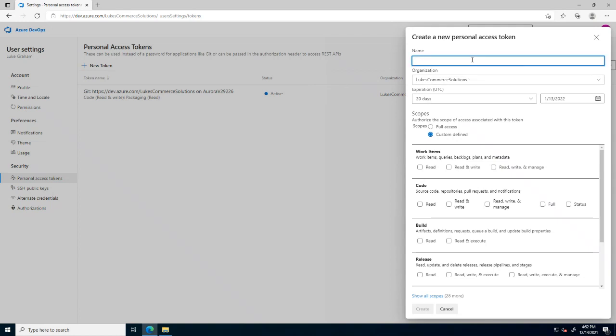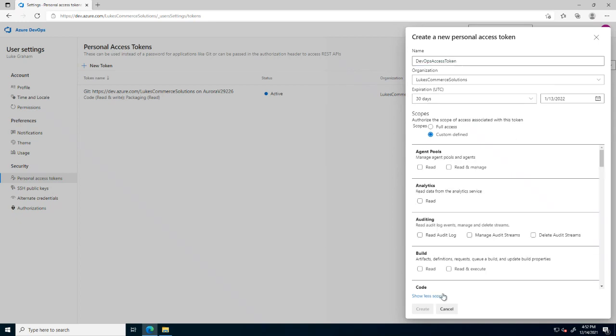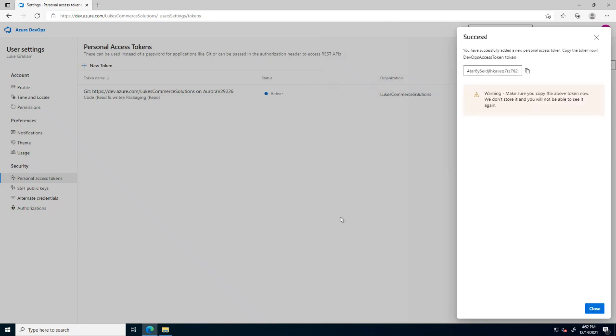So I'll go ahead and say DevOps access token. The expiration isn't very important. You can set it to a short period of time because the token isn't used in the daily operation of the VM or the agent, it's just there to set up and configure the agent initially. So a short time window is probably the best option here. The scope that we need to set is agent pools, read and manage. And that's it. So we'll say create. And that'll create our personal access token.